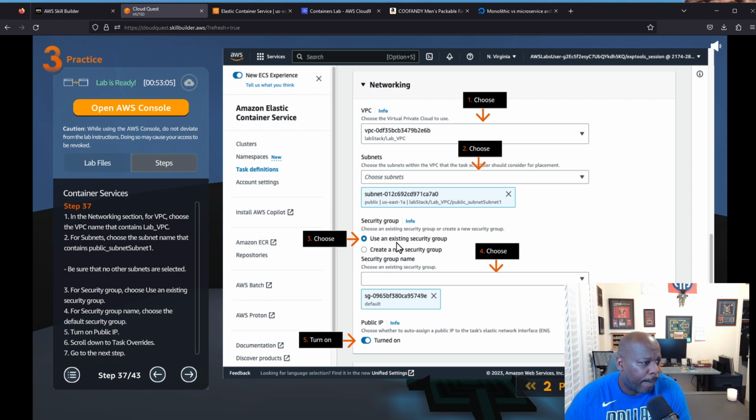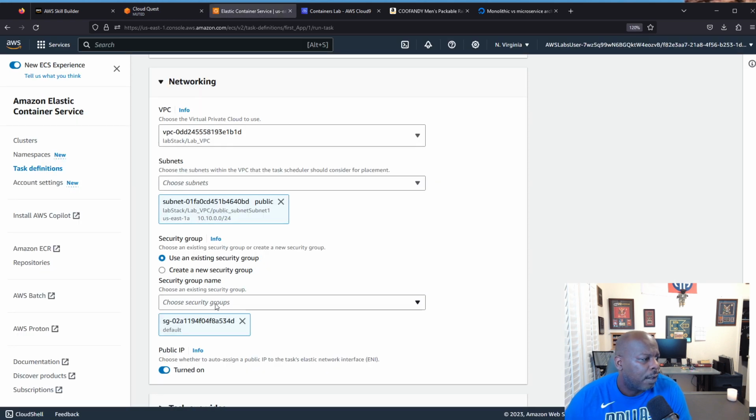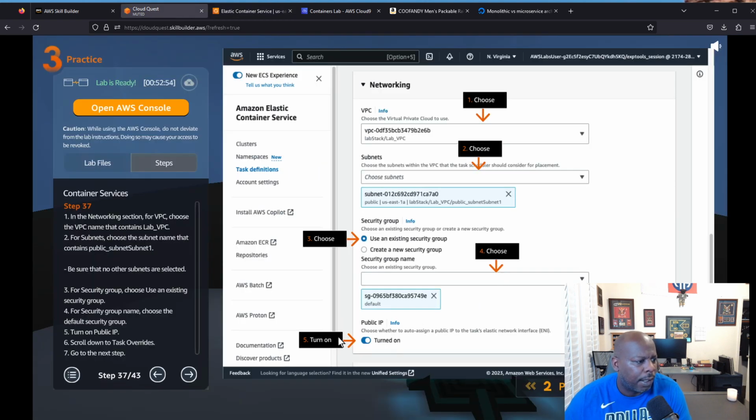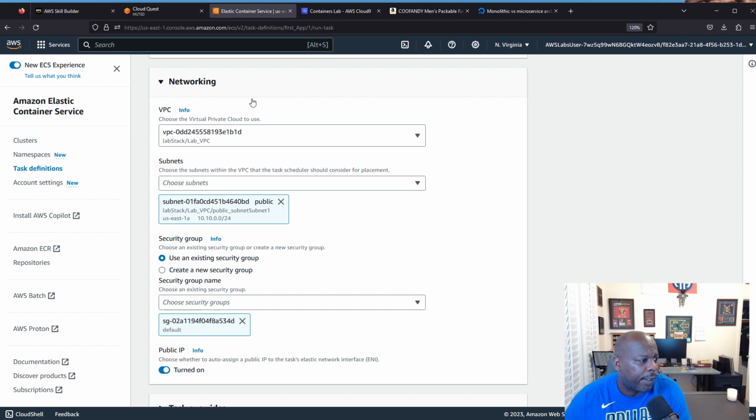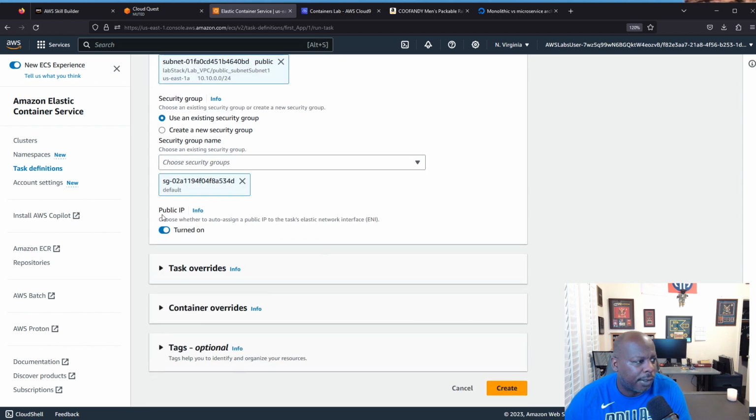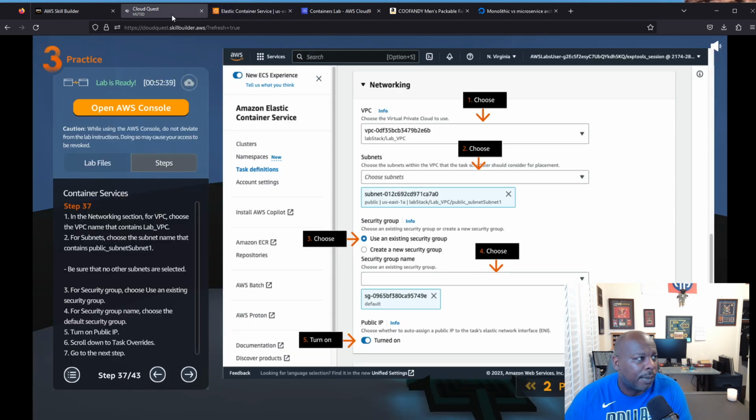All right, use an existing security group. And then we're just going to use the default one, it looks like. So use an existing security group and default, yep, that's that. All right, cool. And then turn on, this is very important, so always make sure that you turn on whether to assign a public IP to the task ENI, Elastic Network Interface. Please make sure that that's turned on if you are using a public subnet, okay?